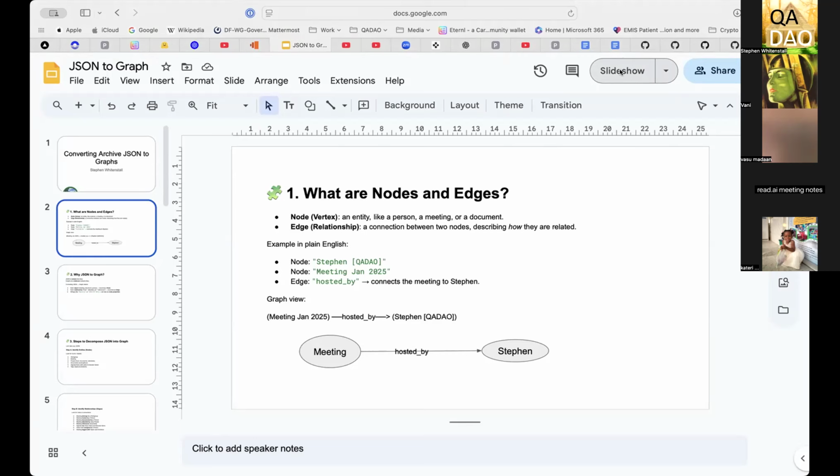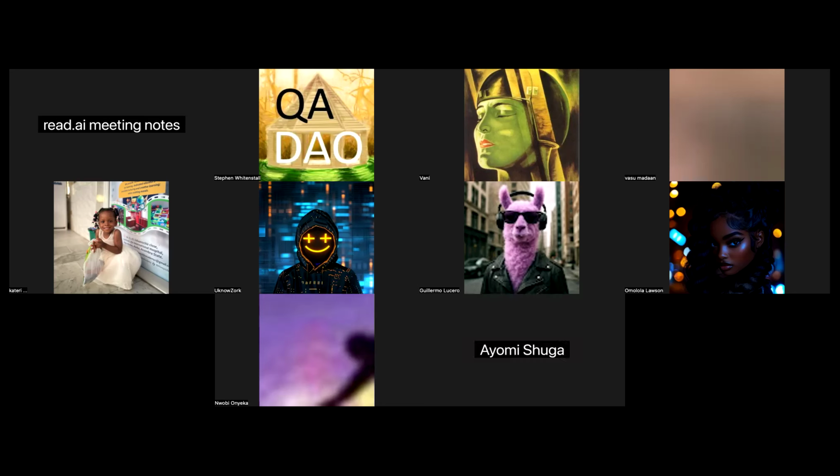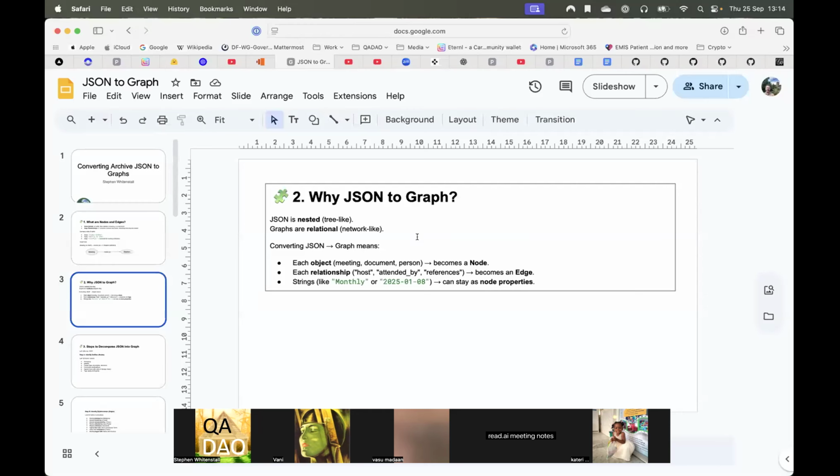Okay. So why JSON? This is slide two. Can you see slide two now? No, we're still seeing what are nodes and edges. That's annoying. Let's try again. Can you see this? Yeah. Okay. Well, I'm going to stay here because when I go to shared, it seems to be not showing the slide.